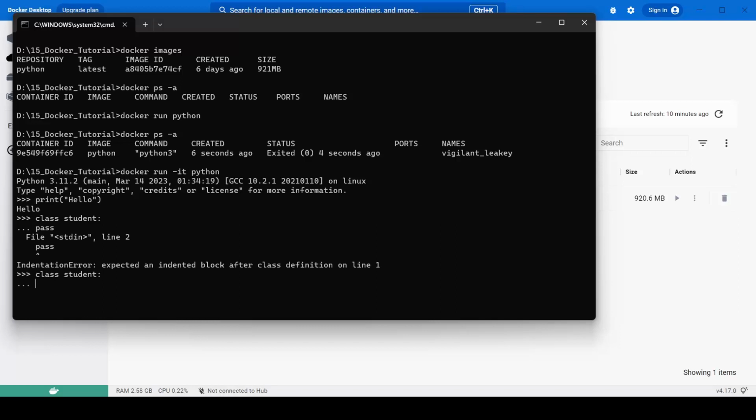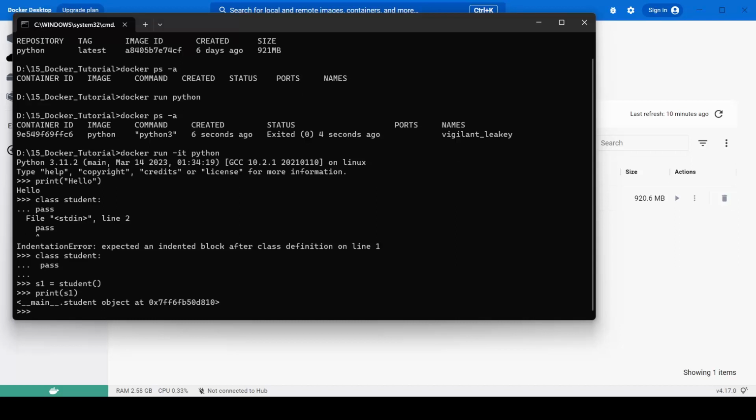Also something else, if you do class student and if you do just pass here, sorry, indentation error we got. If you do pass, okay, just Ctrl+D. So this thing you can do, like you have created a student as well. If you create the object of that class, you can do that as well. Print s1, if you do, yeah, there you have the object. Okay. So now we just exit.